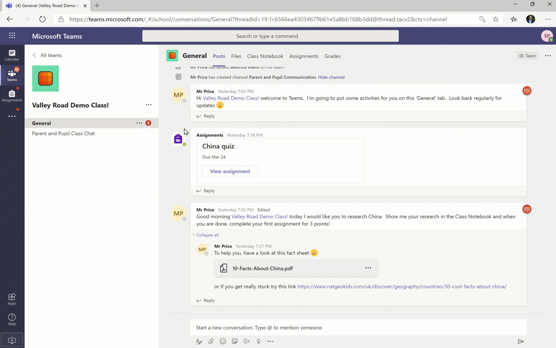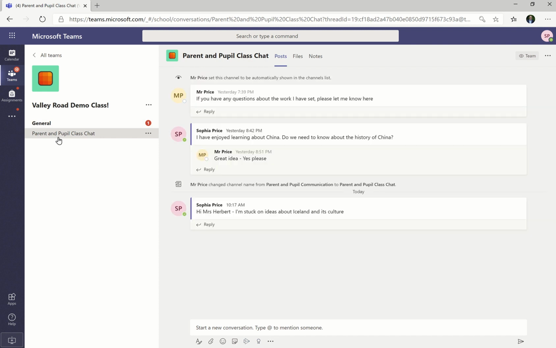The other channel, so I mentioned this is a one-way communication. The other channel here is the parent and pupil class chat. Now, as that says, that is a two-way communication. Just to be clear, the whole of the class can see this, and that's a good point actually. Each class has a boundary around it. So in receiving this team, you'll receive the year 1 team for that pupil, and they can only access that part of Microsoft Teams. So their teacher can work with them, but they can't access the year 6 class.